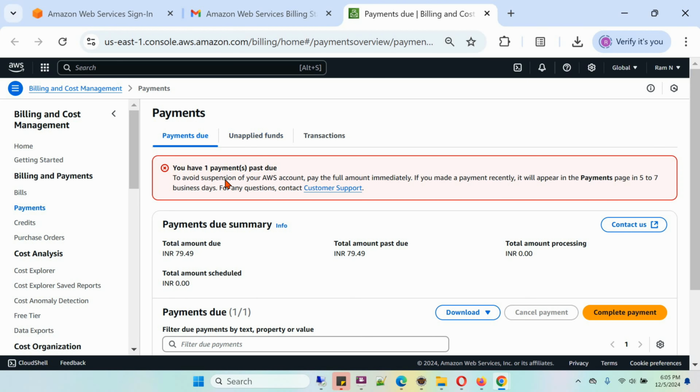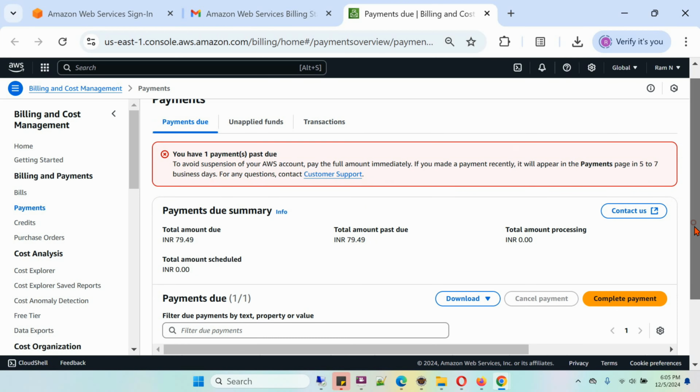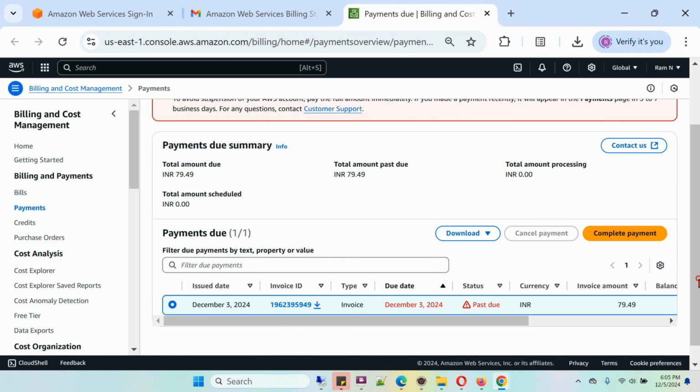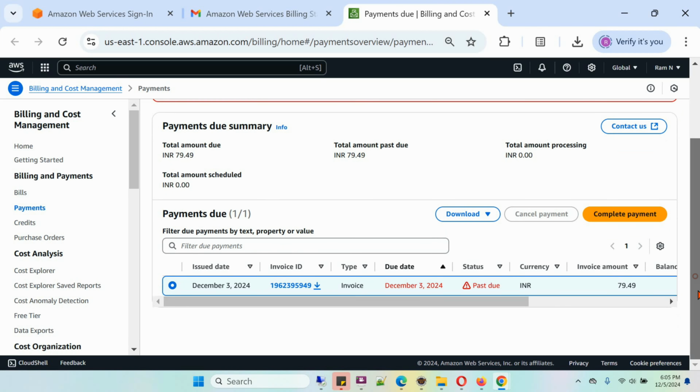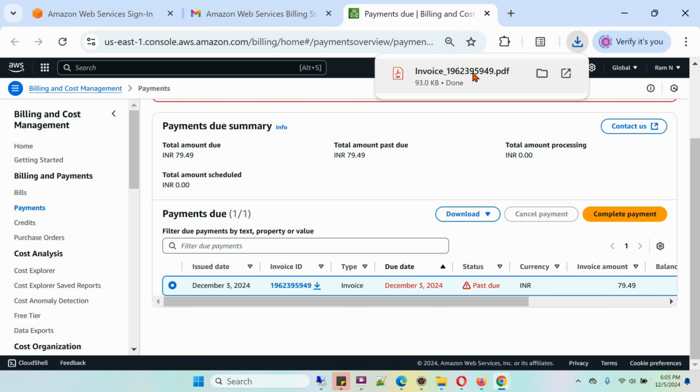Here you can see you have one payment past due. Here you can see total amount due. Click on this one to download the invoice. Invoice is downloaded.